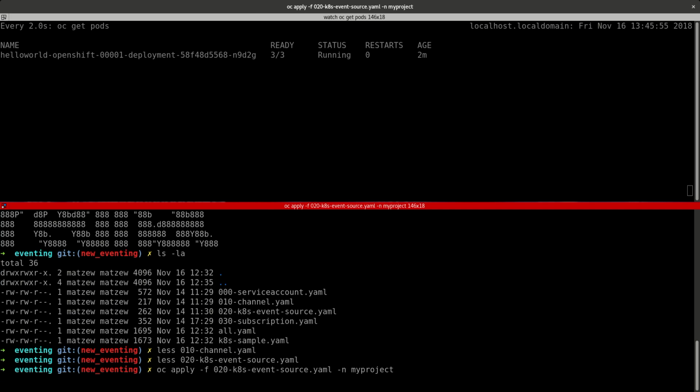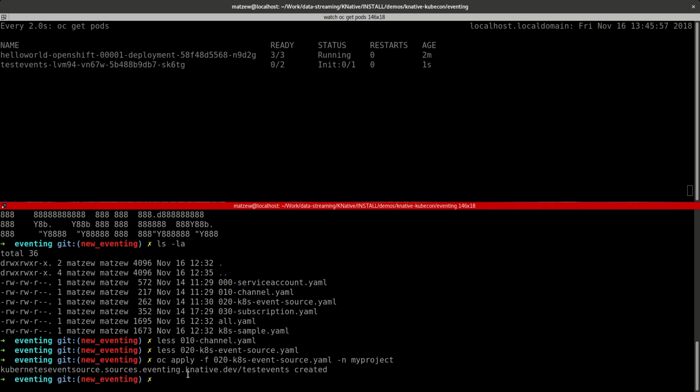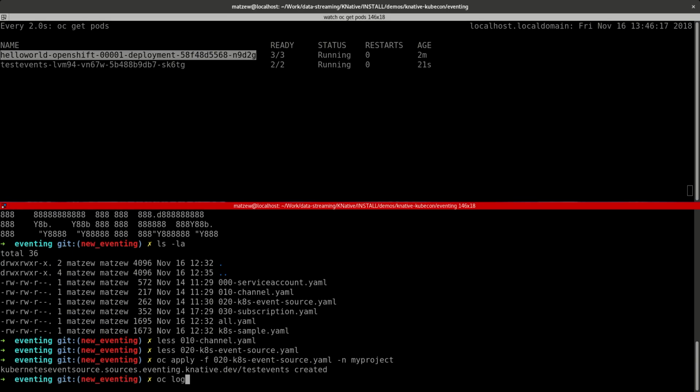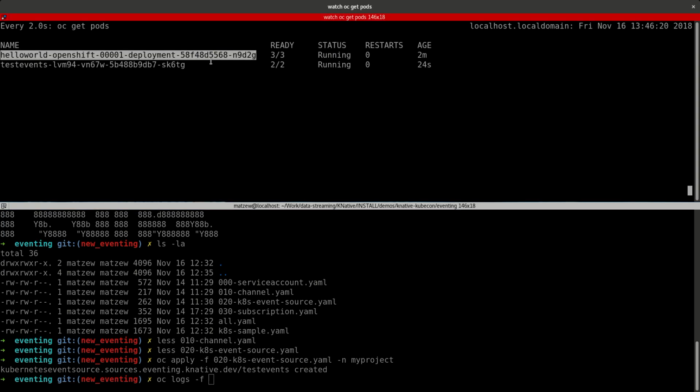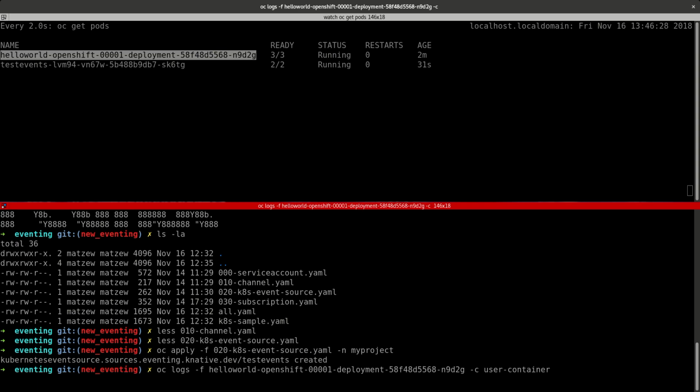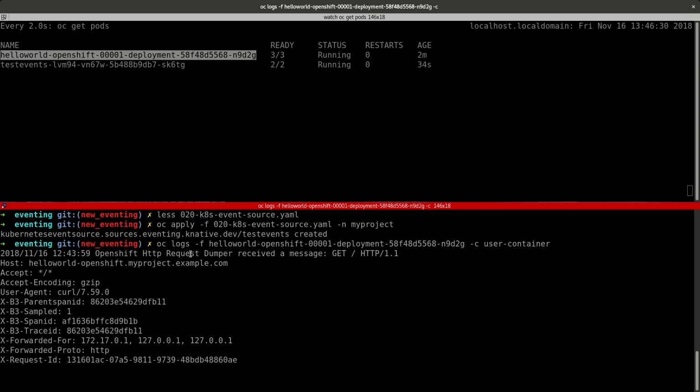Okay, let me apply this right now to my project. And what we see now is that a testing event is created and the actual pod is being launched. Alright, so there are no events running. However, if I take a look, it's not yet connected to my serving function. So if I take a look at the logs, I'm not seeing anything there from Kubernetes platform events. I go to the user container, and I should see just one HTTP request. That is the thing that I did previously with curl. Alright, that's cool.